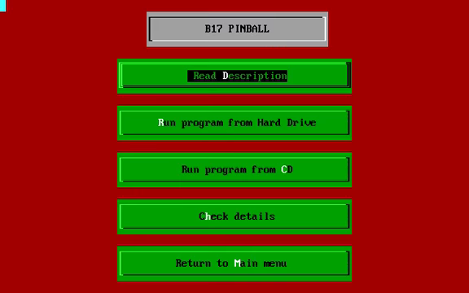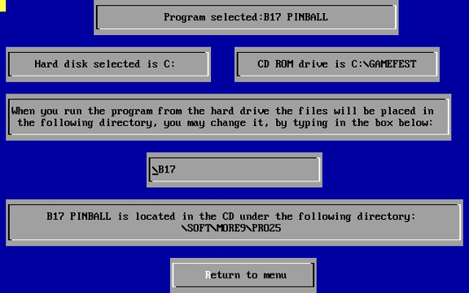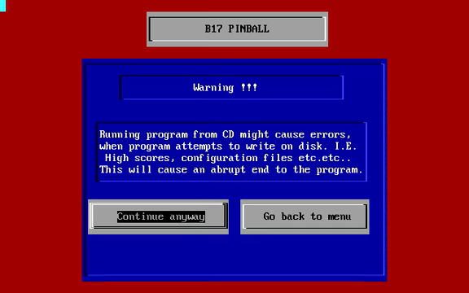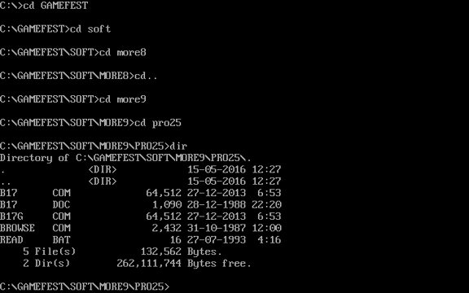B17 Pinball. This, if I remember right, is in Soft More 9 Pro 25. Yeah, the way that they organized this, like I said, it's a bit weird. They just made a whole bunch of numbered directories, and it's not clear looking at the directory name what game it's supposed to be. So Soft More 9 Pro 25. I'm going to guess if I try to run this, it won't work. Yeah, okay, that's fine. All right. So, Soft More, whoops, that's More 8, More 9, Pro 25. There we go. There's B17.